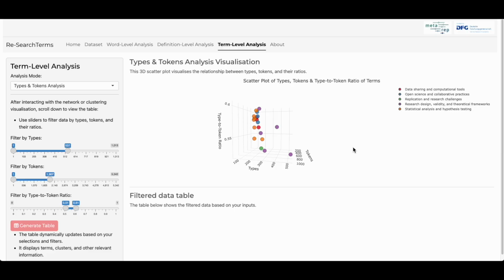Welcome back to Re-SearchTerms. In this video, we'll explore the third analysis mode in the term-level analysis tab, Types and Tokens Analysis. This mode helps us examine the lexical diversity of term definitions. So, what are types, tokens, and type-to-token ratio?